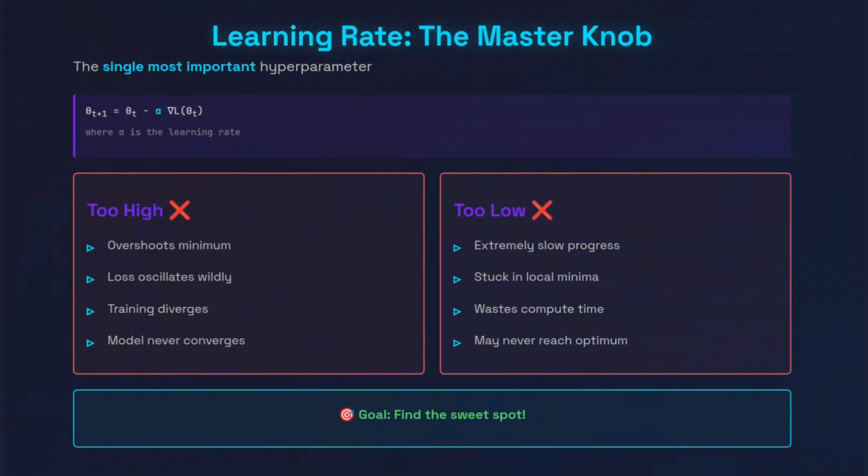Imagine you're hiking down a mountain in fog, trying to reach the lowest valley. A high learning rate means you take huge steps. You'll descend quickly, but might overshoot the valley or even jump to the wrong side of the mountain. A low learning rate means tiny steps. You'll carefully descend, but it might take forever, and you could get stuck in a small dip that's not actually the lowest point. The sweet spot, though, that's what we're trying to find.